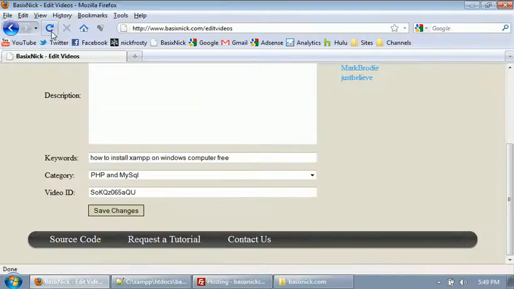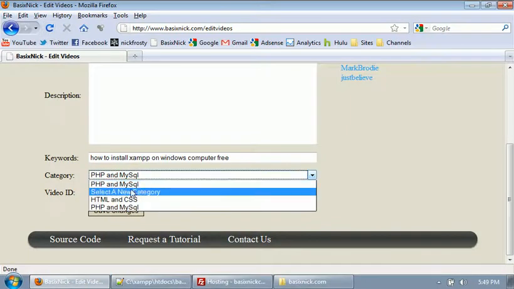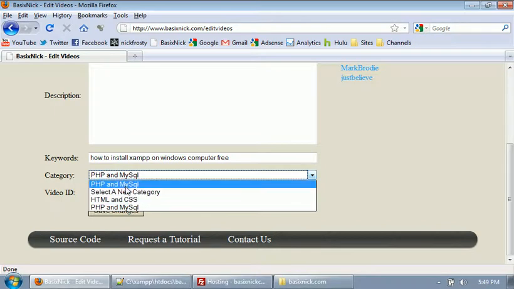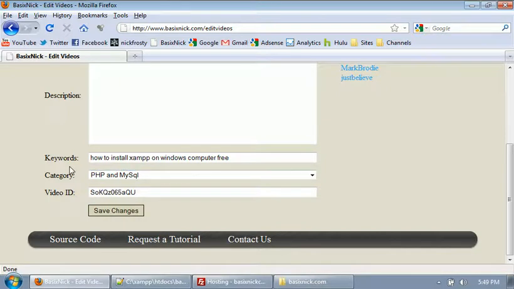If we refresh and resend, we now have our list box here. We have select a new category, and all of the other categories, and we have our current category here at the top. So we have that set up real nice. Essentially, this is going to end this part of the video, the edit videos page. In the next video, we will finish up our edit videos page.